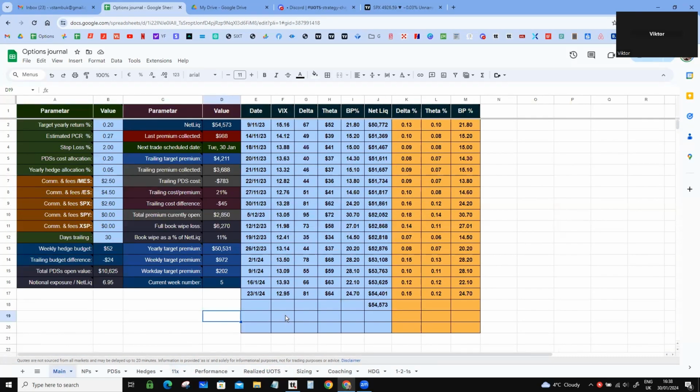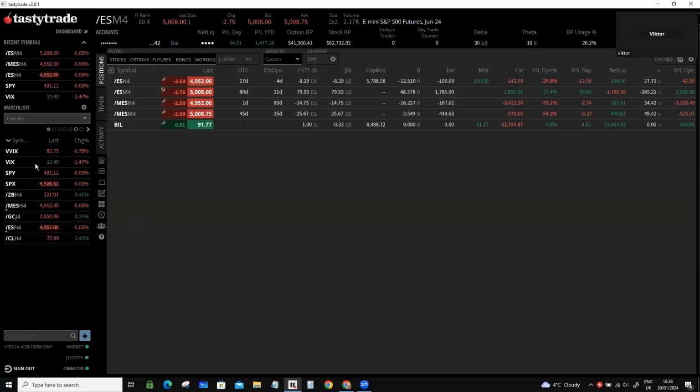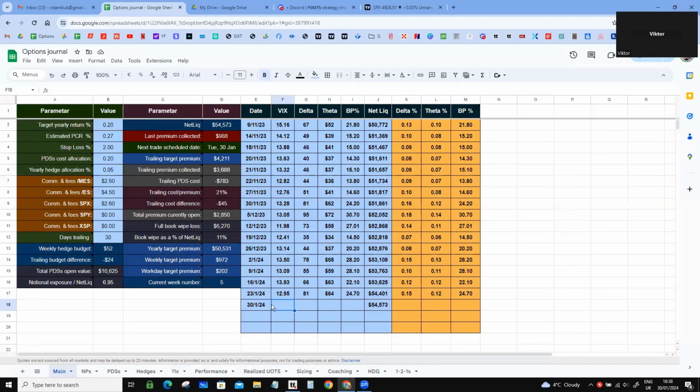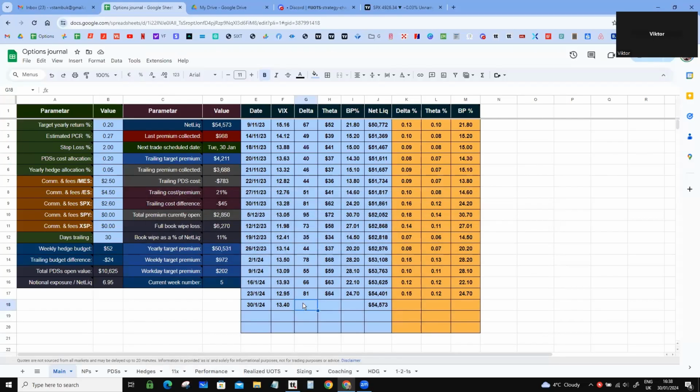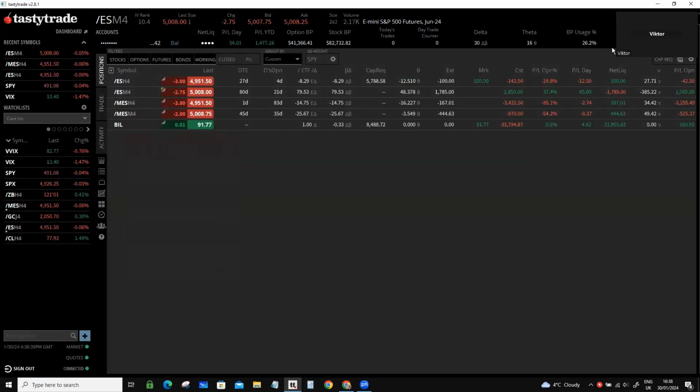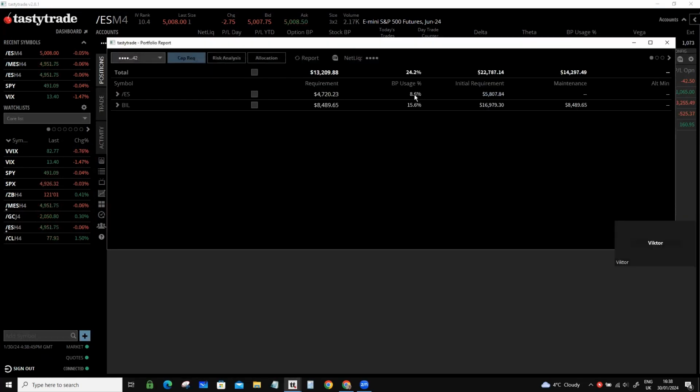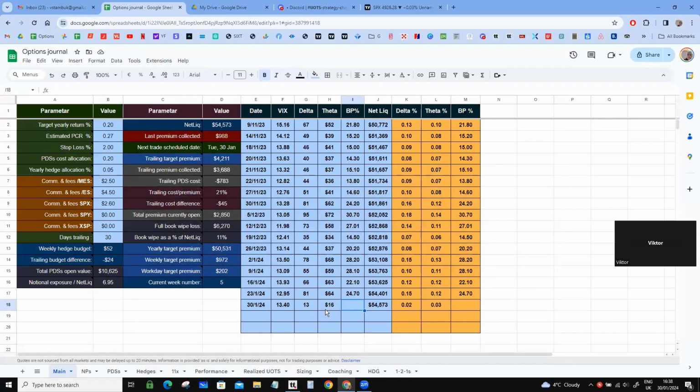Let's go back to my spreadsheet here and start with inputting whatever we have going on in the account. We do that by checking the VIX, so 13.40 at the moment. Then we can check our delta and theta, and those are at 30 and 16, pretty low, as we had some trades close ahead of schedule. But on the other hand, that leaves us with very little notional exposure and very little risk. As you can see, only 8.6% of the buying power is used.